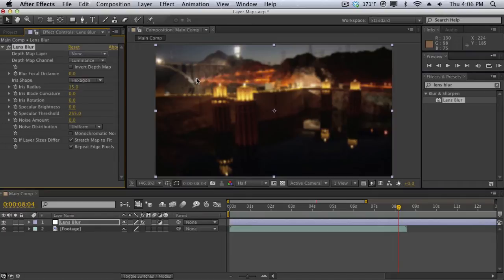So it may sound kind of confusing, but pretty much what it's asking is, hey, do you have a layer that the lens blur effect can use to drive the blur? Because right now the whole thing is being blurred out. What if I only want to blur out a certain section here? So that's why it's asking for a depth map layer, and this is kind of like a layer map.